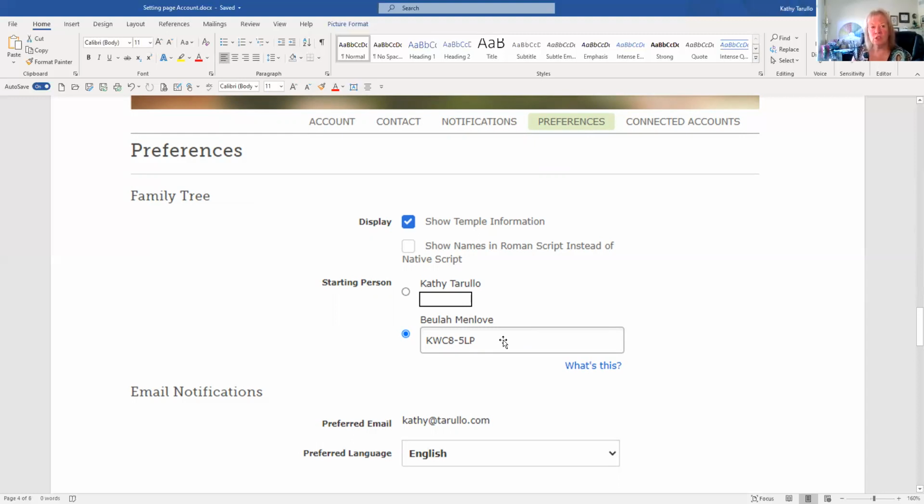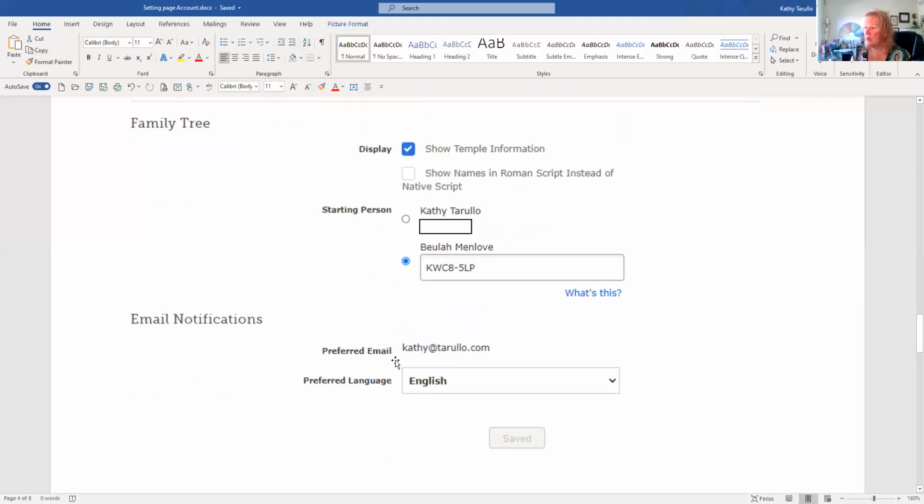You can change the script for your names, but the one I use the most is this starting person. So generally the default is when you get into your tree, the pedigree will start with you, and you're the first person, and then it branches out from there. Well, when I'm doing demonstrations, I don't necessarily want my information up on the screen, or that of my children or my mother. So I make my default person oftentimes one of my grandparents. In this case, it's my grandmother. And then you can put in your preferred email and your preferred language.